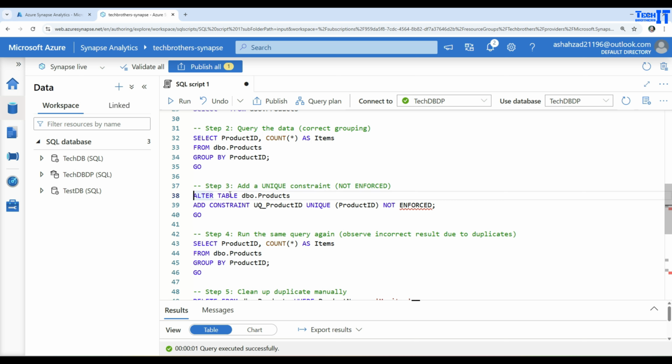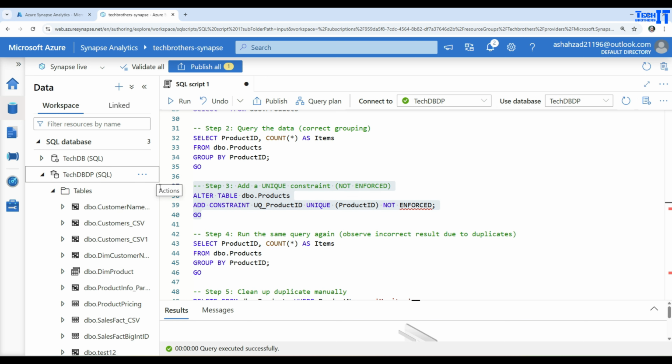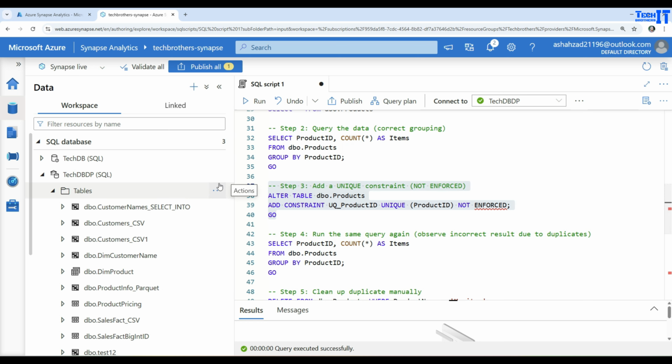So I say ALTER TABLE dbo.products, and then say ADD CONSTRAINT, then the name of the constraint, unique_product_ID, NOT ENFORCED. So if I add that, what's going to happen now, the unique constraint will be added to the table. So if I go to the table here, and let's refresh the tables here, and then we go to the dbo.products right there.